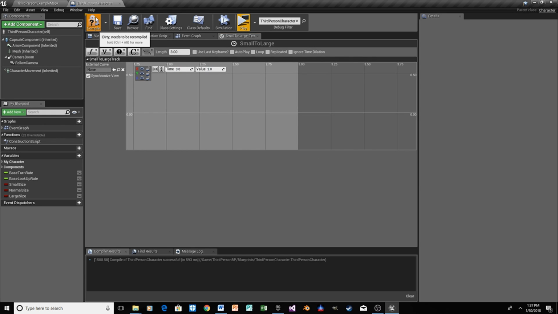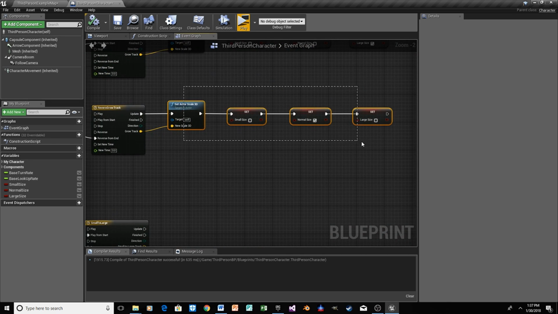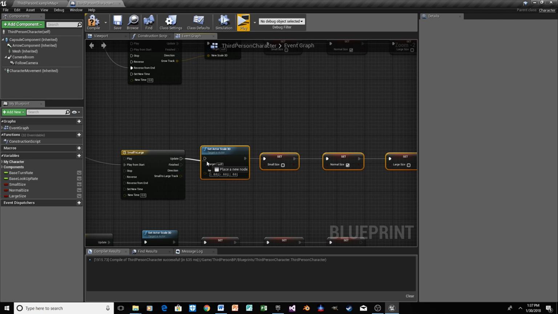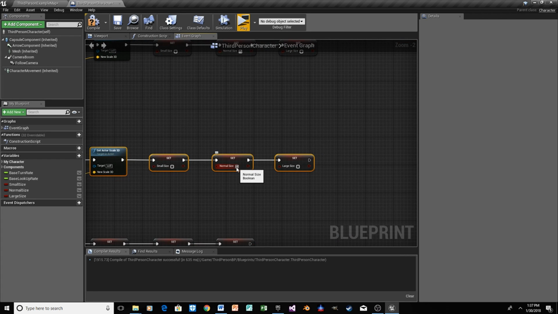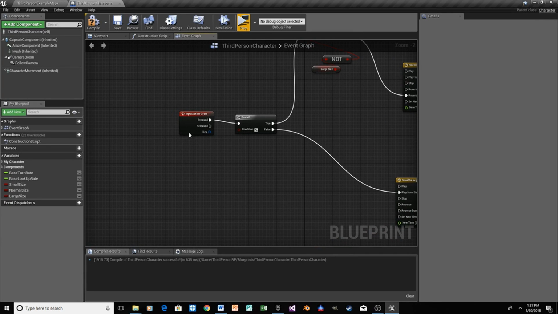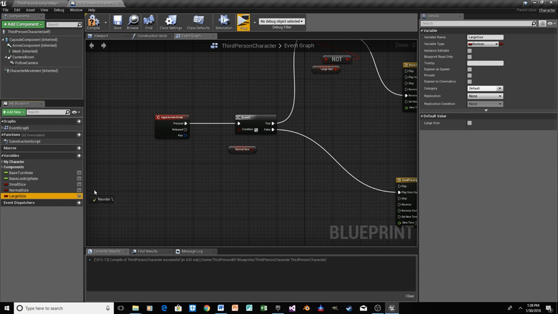Now that we've finished that timeline, let's compile and save. And we'll copy these right here and plug them into the new timeline. And at the end of the animation, we don't want to be normal size, we want large size to be true and the other two values set to false.